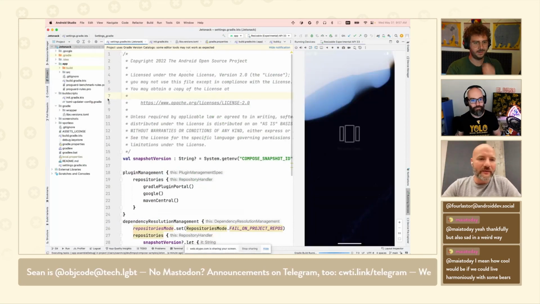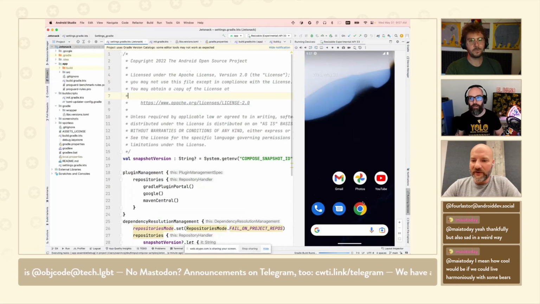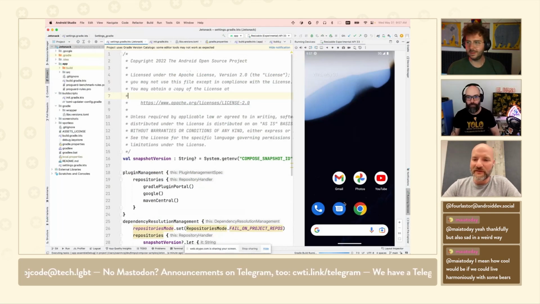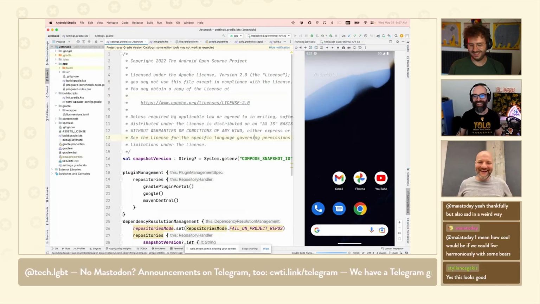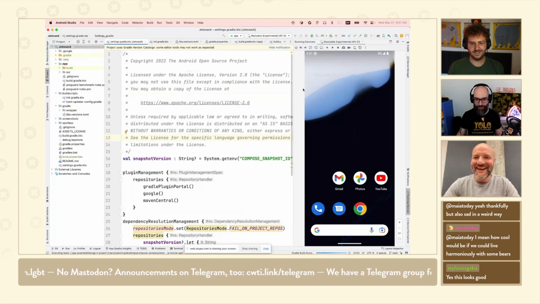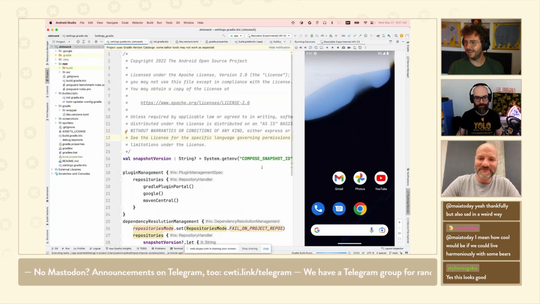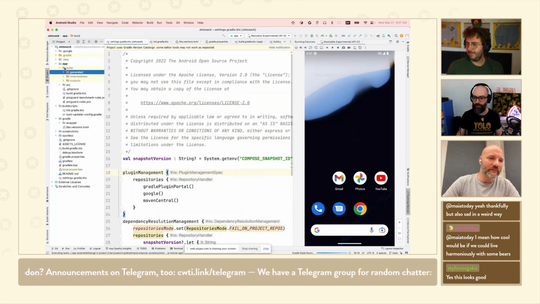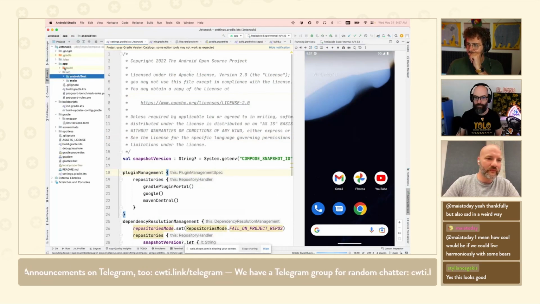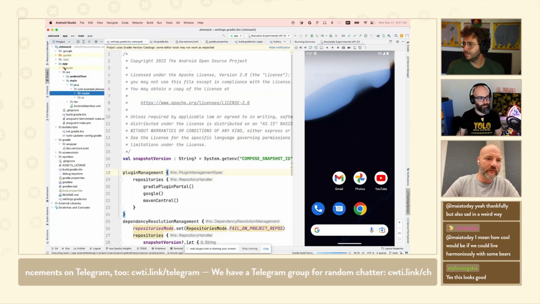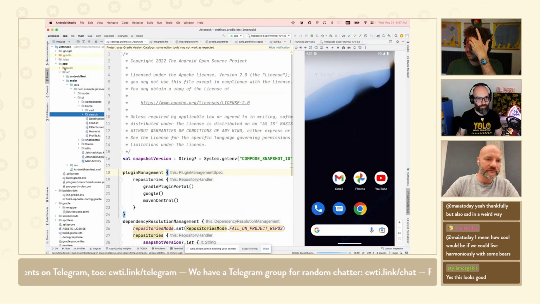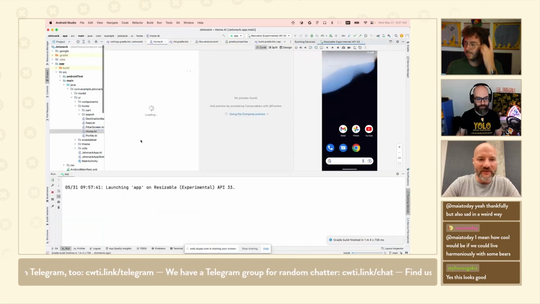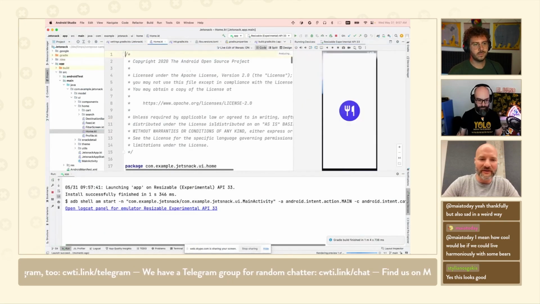All right. And this emulator has launched. That's fast. I'm so happy with the emulator team. So, I don't know, it's like a home.kt. It's a thing we can look at.